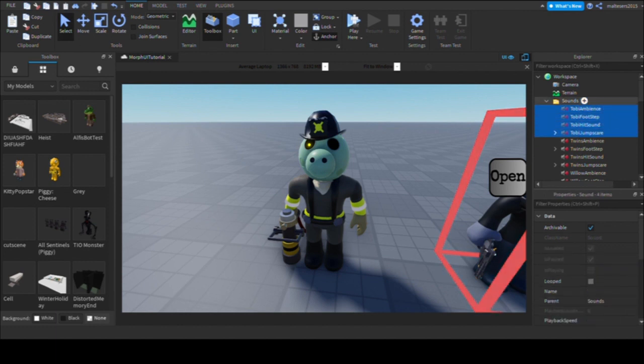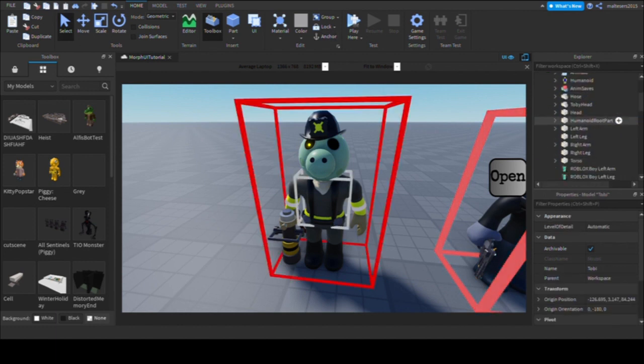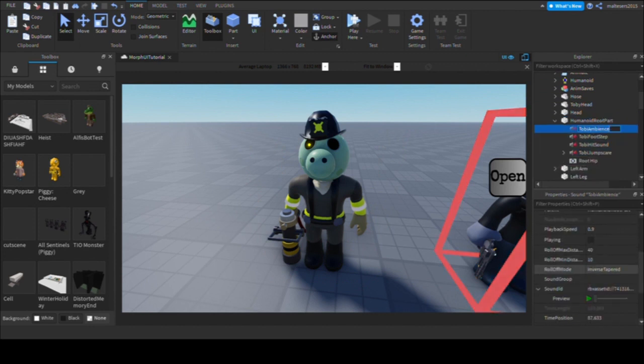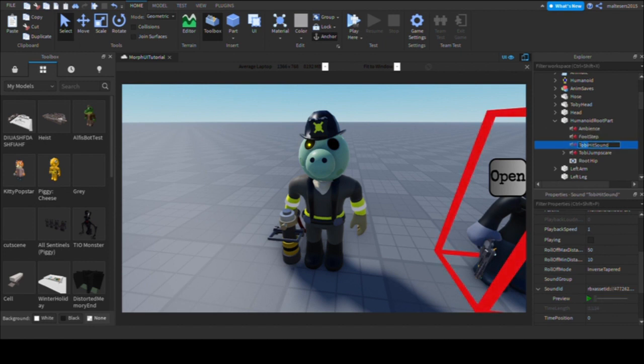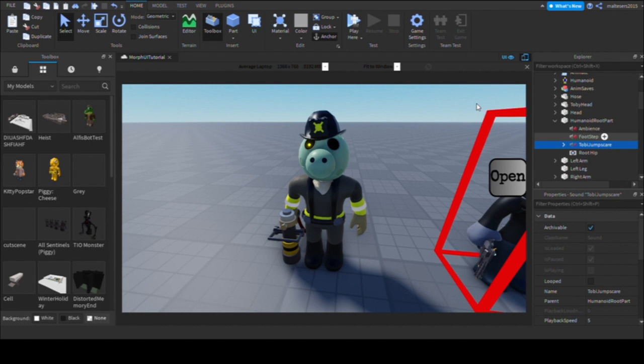Grab all four of his sounds, put them into his humanoid root part. Then we've got ambience, play, and then we've got the footstep. Actually going to get rid of that one. Just make sure that they're all how they should be, where it's playing and looped off or on. Volume is how you want it to be, and the distance is how you want it to be.